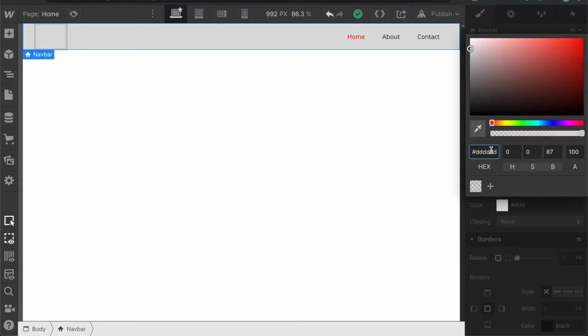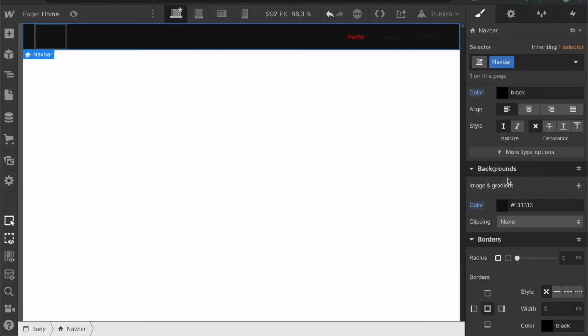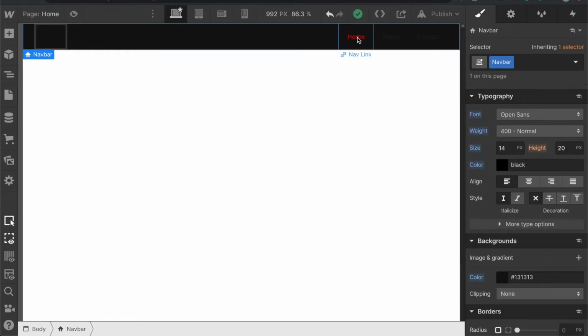So for this background, let's erase this hex code and let's just do 131313. Make sure you have the hashtag in front of it, and then when you press enter, it should turn a darkish color, almost black, but not all the way black. And then from here, we can click on our nav link individually.